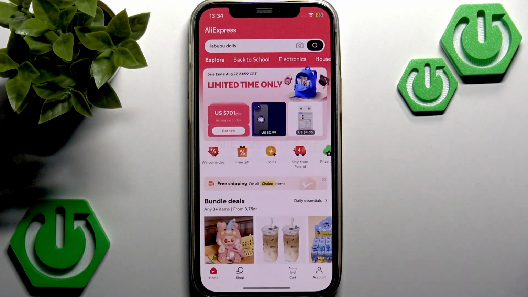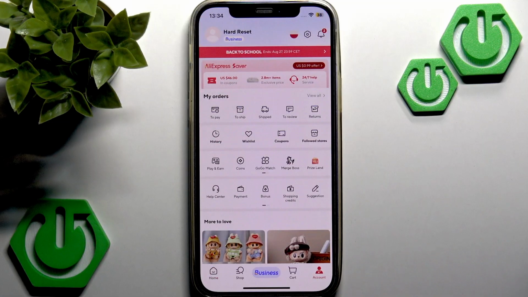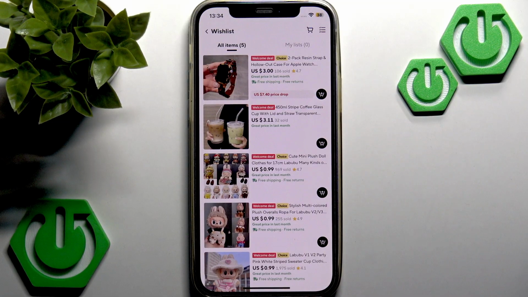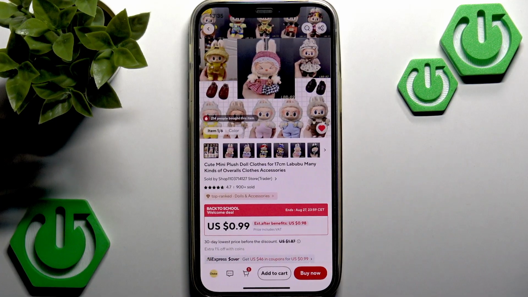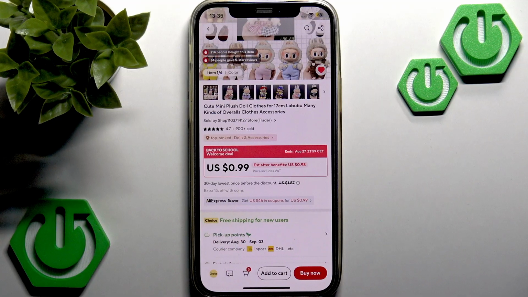So open AliExpress application on your phone, and before we start I would like to mention that not all items on AliExpress support such discounts using your coins. So let me show you on visual example how it should look like. So I go to item, and if I scroll down I can see here that it says extra 1% off with coins. So that means that I can use my coins to get a discount for this item.